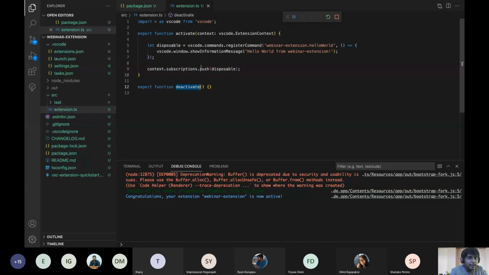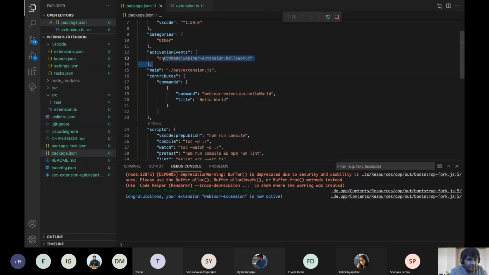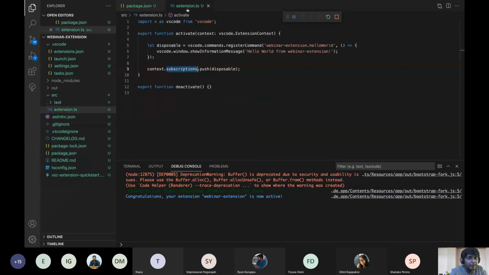Just to give you a quick summary: from these lines, it will register the command to the command palette. From this line, it knows when to activate. From this line, it knows where to look when it is activated. So when they press the command from the command palette, it will look for this file and the activate method, and run the code in the activate method. From here, it will register, and also it knows what to execute when the command is executed. That's the whole story about this hello world extension.